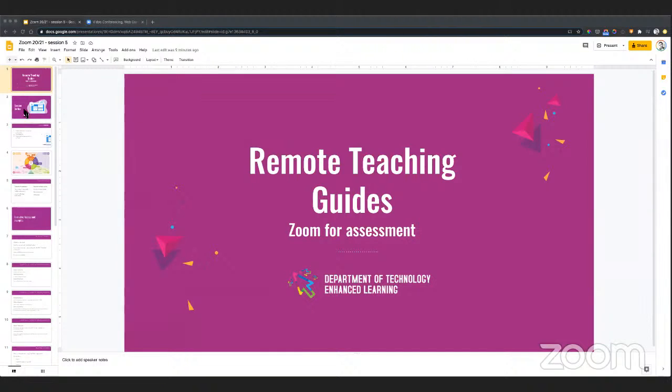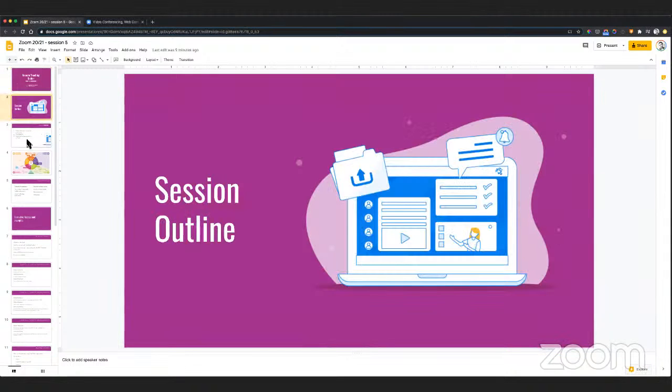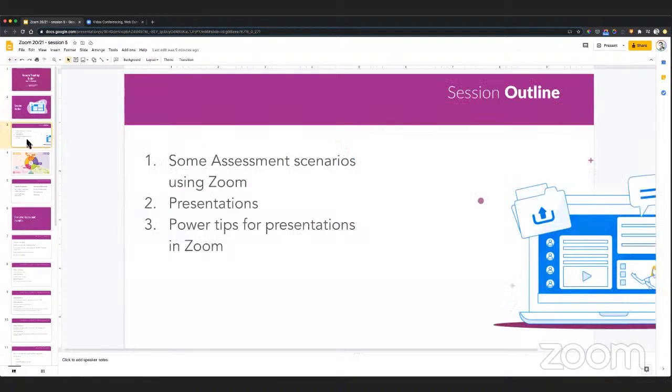So session outline, as with other sessions, we're going to keep this to around the 30-minute mark, just under it, I'd say. And we're going to look at a few key things. So we're going to look at some assessment scenarios using Zoom.